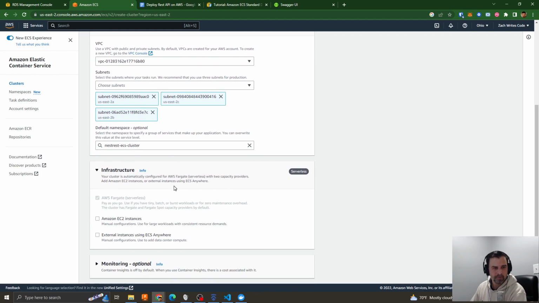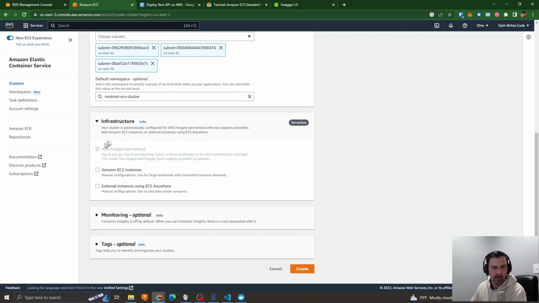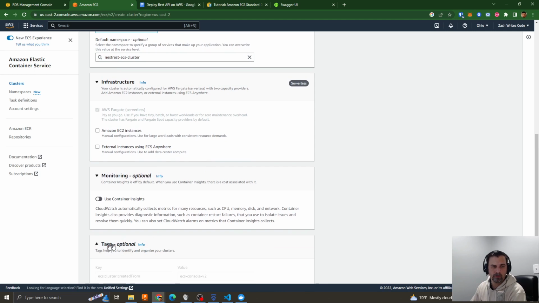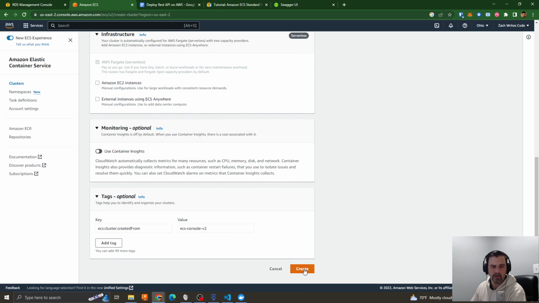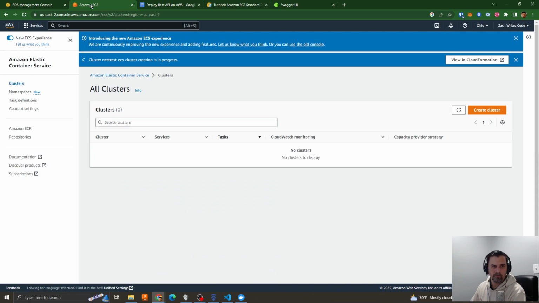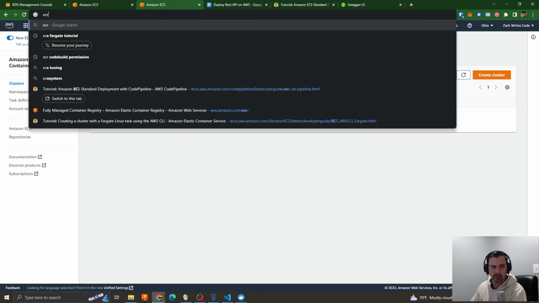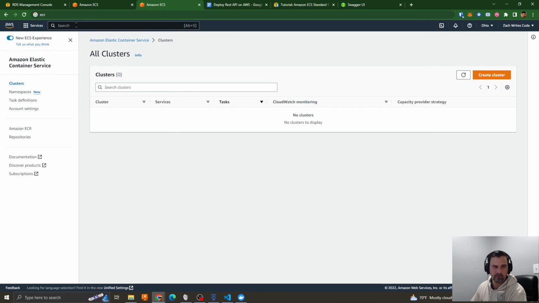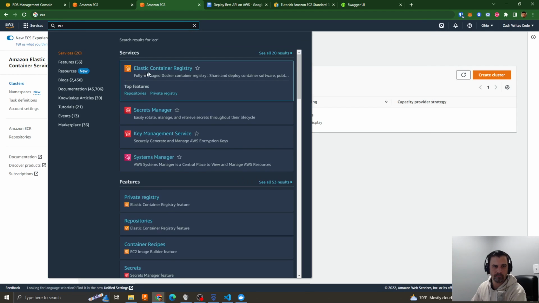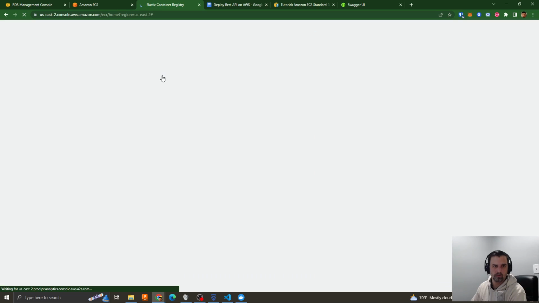It works. We're going to leave AWS Fargate. That's the default. You would be moving up into other options if you wanted to do EC2, but we're not. We're going to do Fargate. Monitoring, we're good. Tags, fine. Create. And we're also going to set up ECR while that spins up. Nope, ECR. Here we go. ECR, Elastic Container Registry.